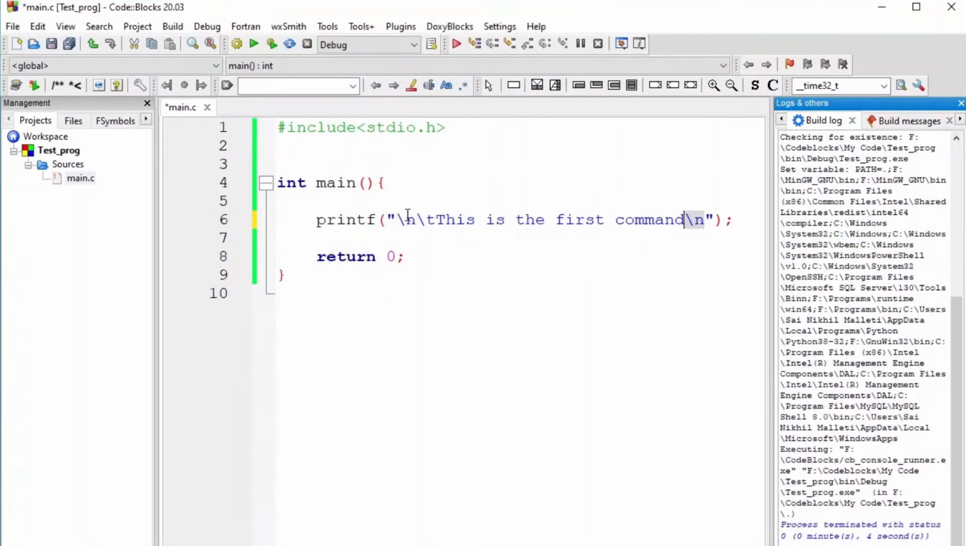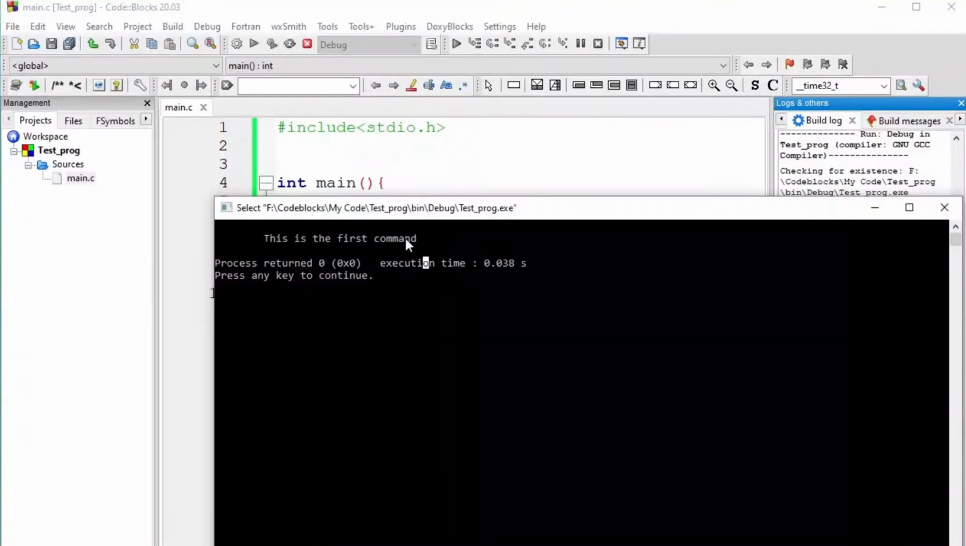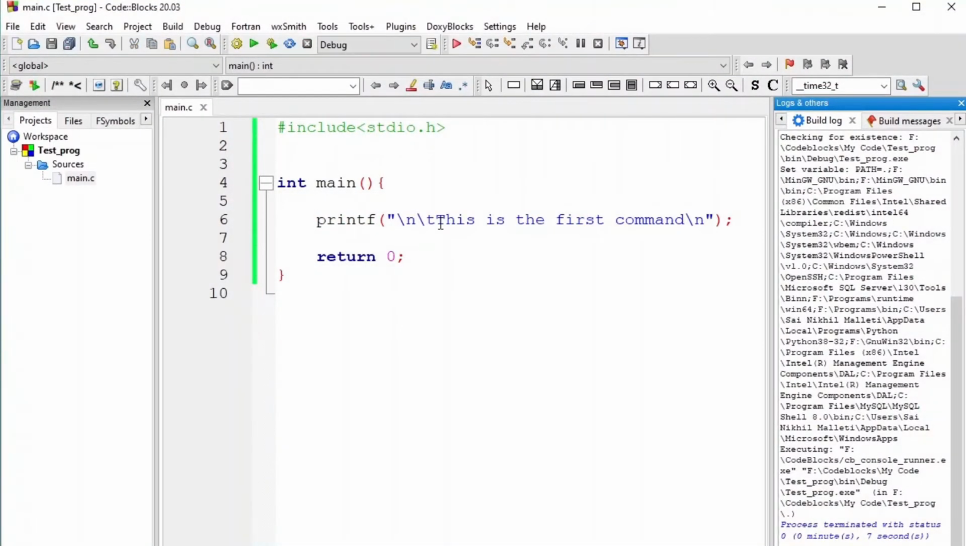Now I incorporated some formatting. This just introduces some new line and tab characters. And that's it. So it printed our string here. Don't worry about this printf function. I'm going to explain this later. This is one type of input-output function.